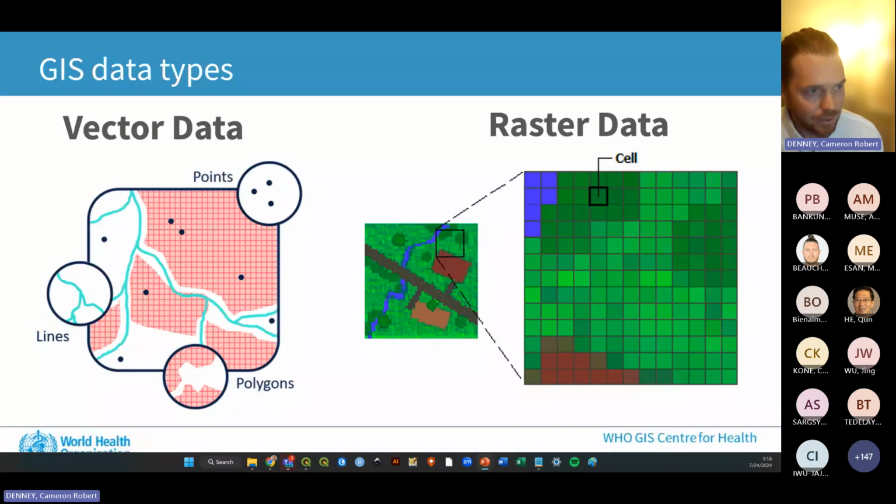And today, we're going to use two different types of data. So in GIS overall, these are the two kind of families of GIS data. Mostly, we'll be working with vector data. So these can be points or lines or polygons. For example, today we will have health facility points. We'll have roads that are lines. And then the regions and districts of Ghana, the polygons, the administrative areas.